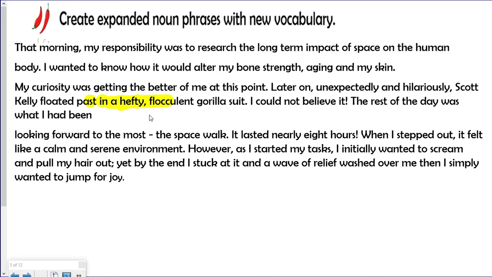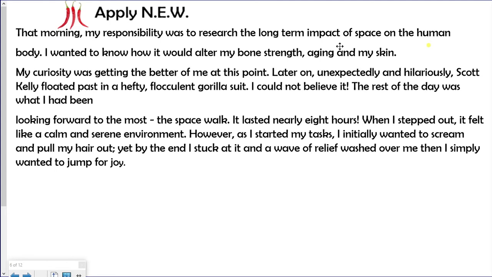Expanding our vocabulary, Year 5. Finally, for chili 3, as I said before, I wanted to use vocabulary that is brand new to us. Now, I've started to do that with chili 2 with the word flocculent regarding the gorilla suit. But what I want to see from chili 3 is a deliberate decision to find new words that we have never even heard of possibly before.